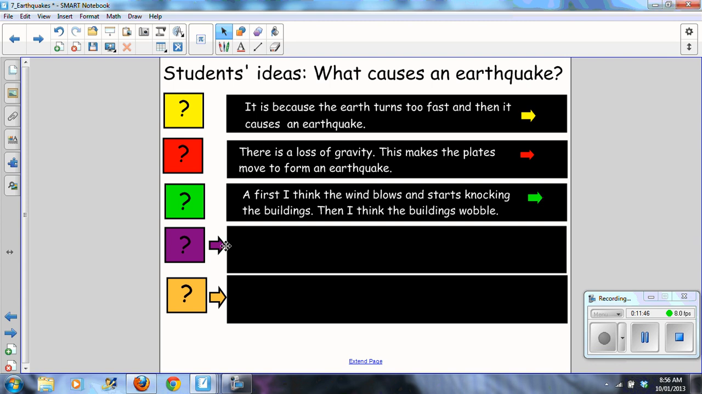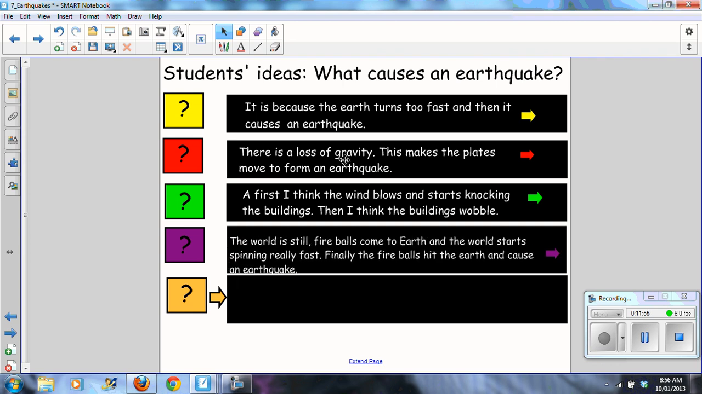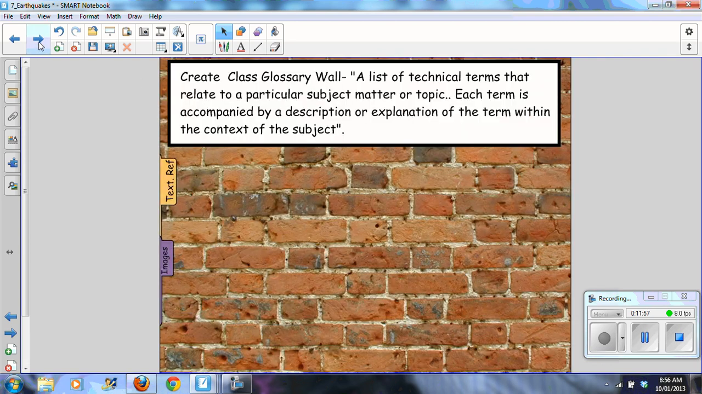So I've used the layering principle. So this is on the top layer. Underneath you have this one here, and the bottom layer is the black rectangle. You can also create a word wall or a glossary wall. So of the scientific terms for your subject or the topic, you can simply type it up here and keep a record of it.